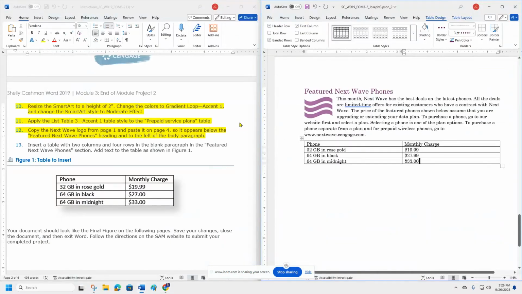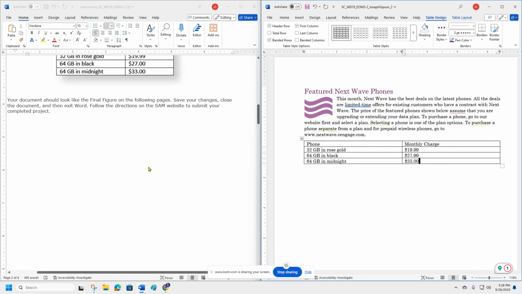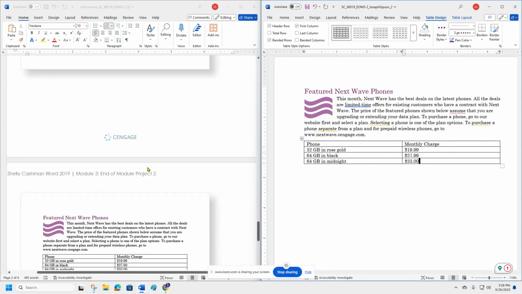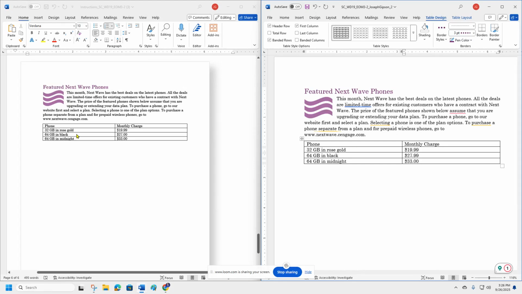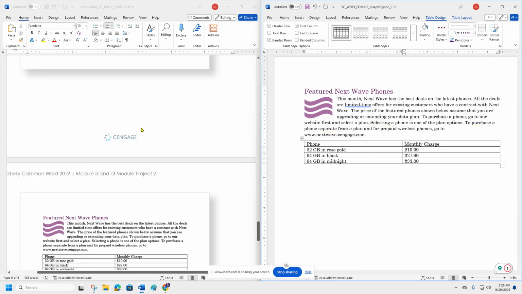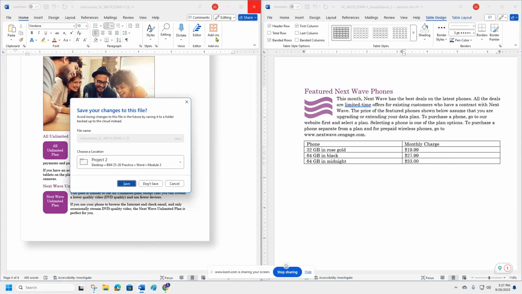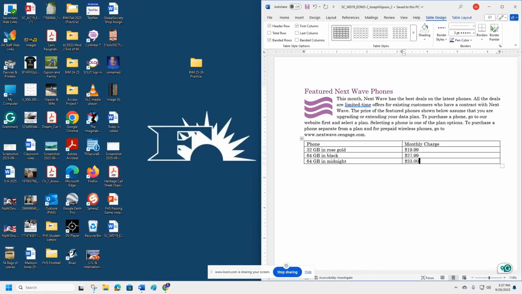Okay, we are back with, I believe, part 4. We left off with 12 where we inserted our 2 column and 4 rows, and then we typed in our information to match this. Now let's go see if everything looks just like it does in our practice one. Page 4 looks pretty good. Okay, I think we're ready to submit. So let's go ahead and make sure we have saved it. Let's go ahead and close our instructions. Let's go ahead and save those.